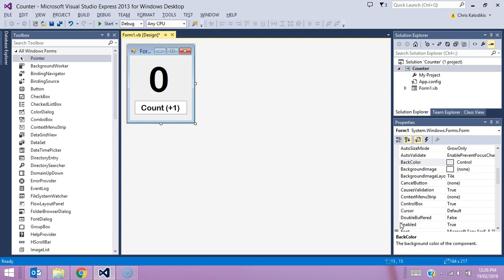In this next activity, we're going to be creating a counter. Basically, I've put a button on my screen, and every time I click it, this number is going to go up by 1, hence why it says count plus 1.